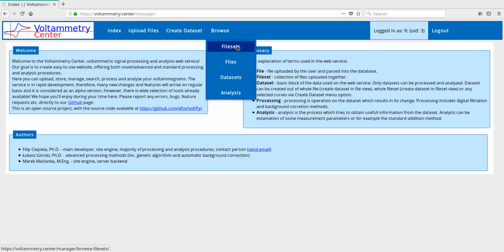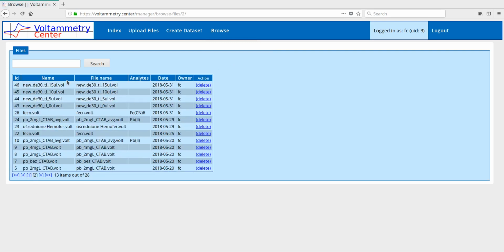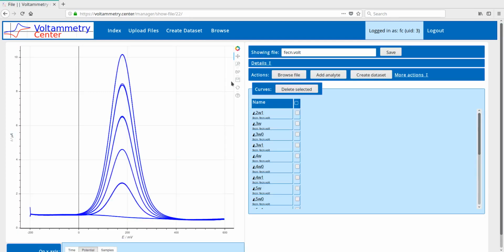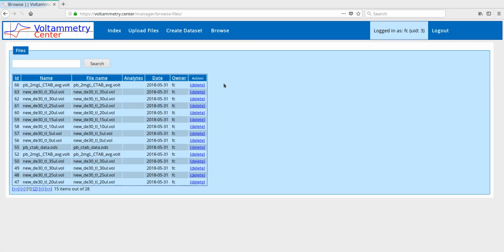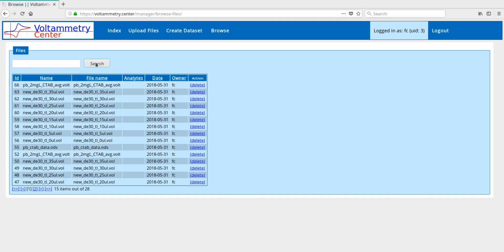So if I browse through the files that are uploaded, I can either just look through them, or select them, then view what this file consists of. I can get back to this, and I can search. For example, if I'm looking for any file set that includes the PB string, I can just search and the results will be displayed. In order to get back to the general view, I can press search again and the search results will be reset.